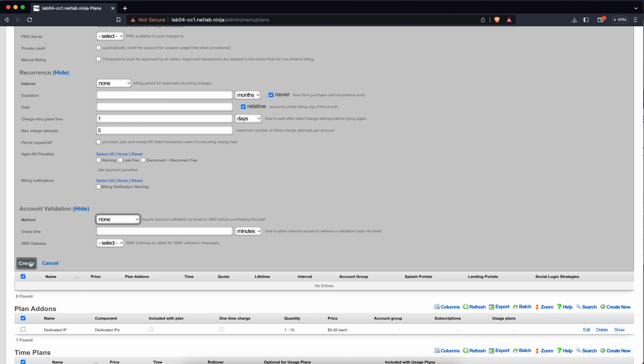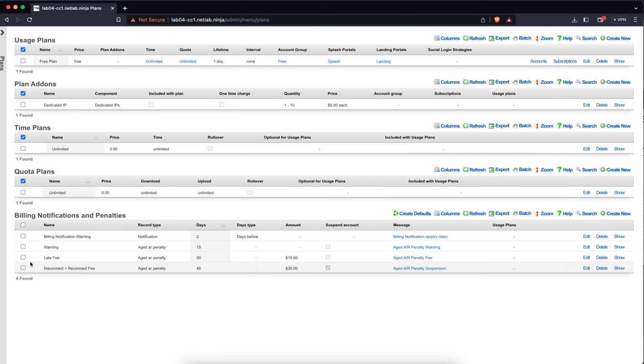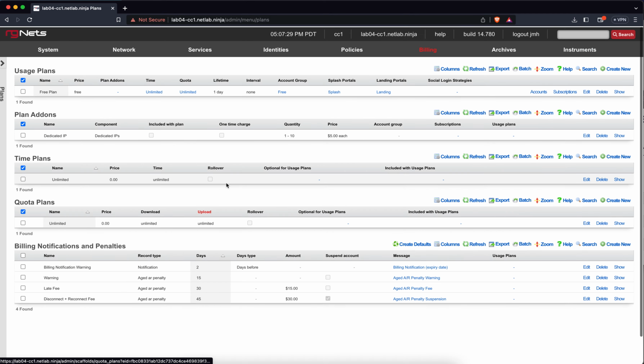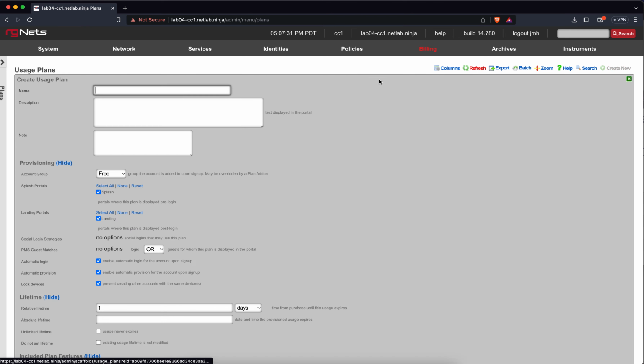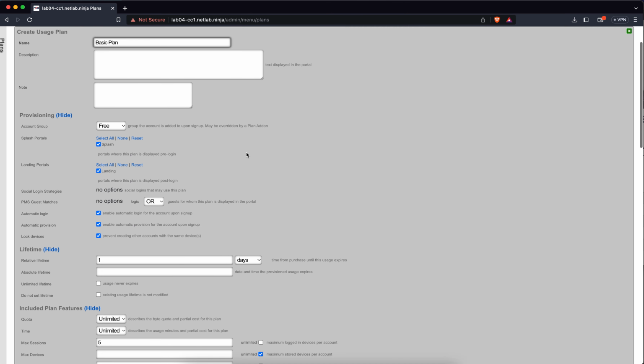So this is our free usage plan. I'll go ahead and create that. We just need a basic and a premium one, so I'll create another one. This will be our basic plan. Again, we could give a description, but I'm not going to give it a description. I'm going to change the account group to be basic. The splash and landing portal, I want this to be purchasable on both of those.